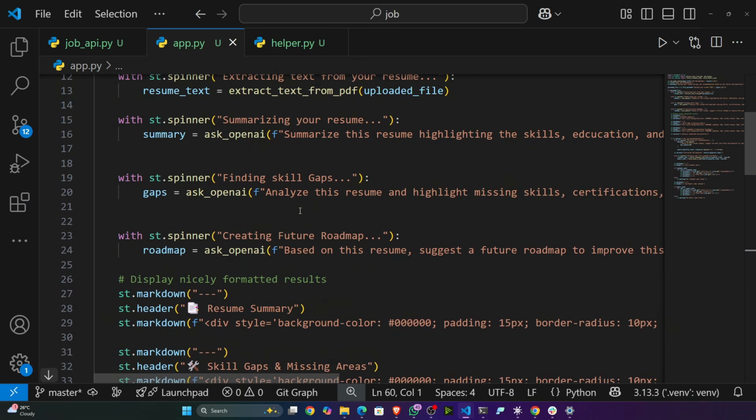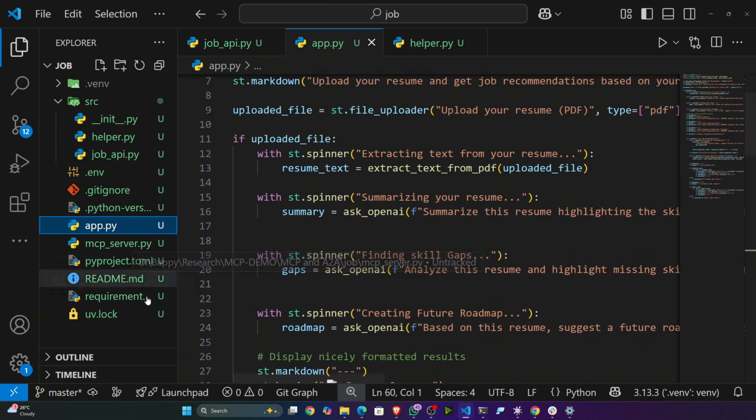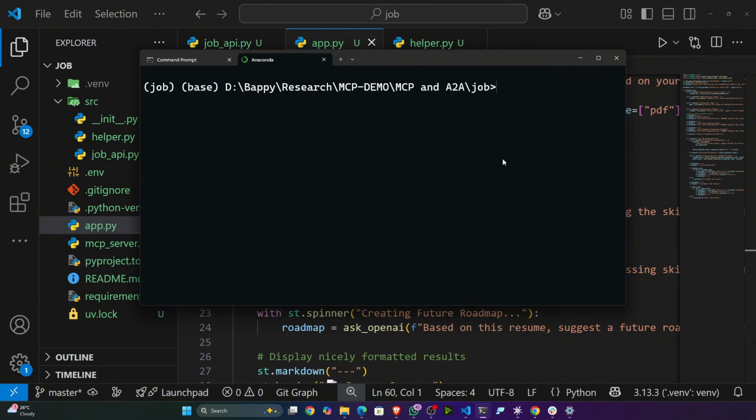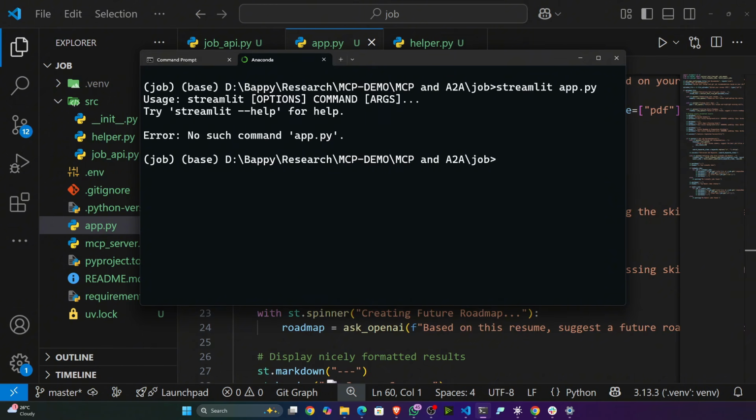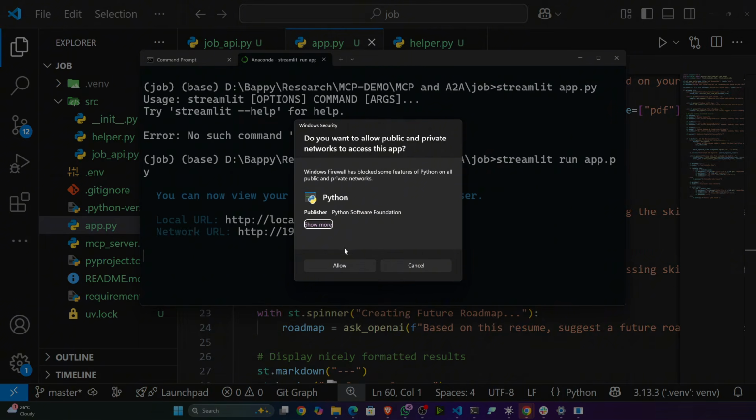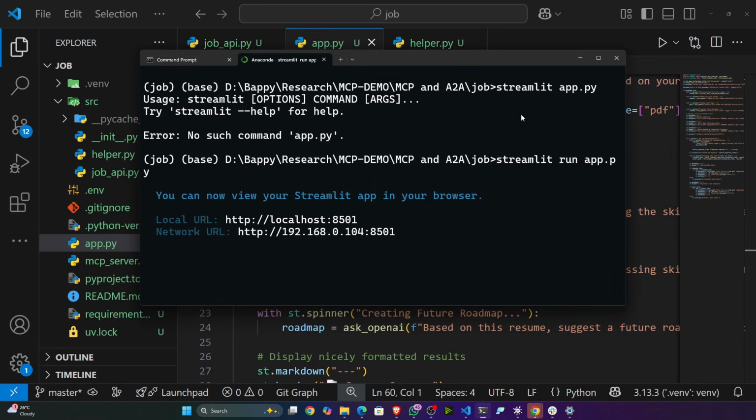Now let me test whether it will work fine or not. For this I can open up my terminal, and here I can execute app.py. This is the command, Streamlit app.py. No such command app.py. Streamlit run app.py, guys. Sorry, streamlit run app.py. Now it is asking for permission. I'll give the permission. Now my application is running.